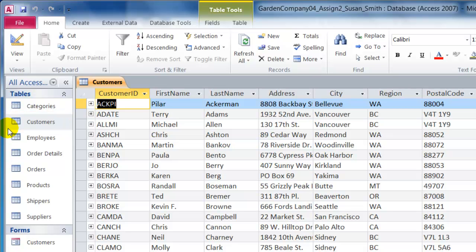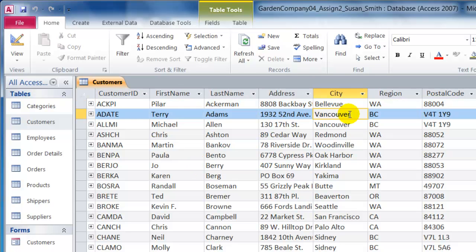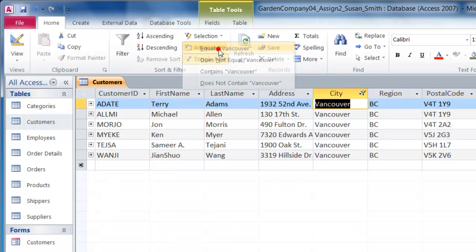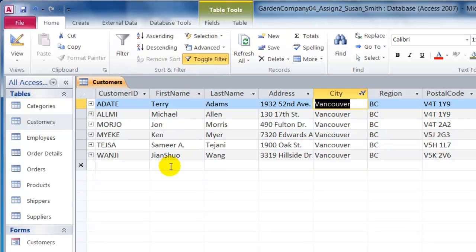Step 2, in the City field, it asks you to click on any instance of Vancouver. Step 3 asks you on the Home tab in the Sort and Filter group to click the Selection button, and then in the list click Equals Vancouver. So I'm going to click here in the Selection and then Equals Vancouver. And you can see that we've filtered the records just for those that have Vancouver.